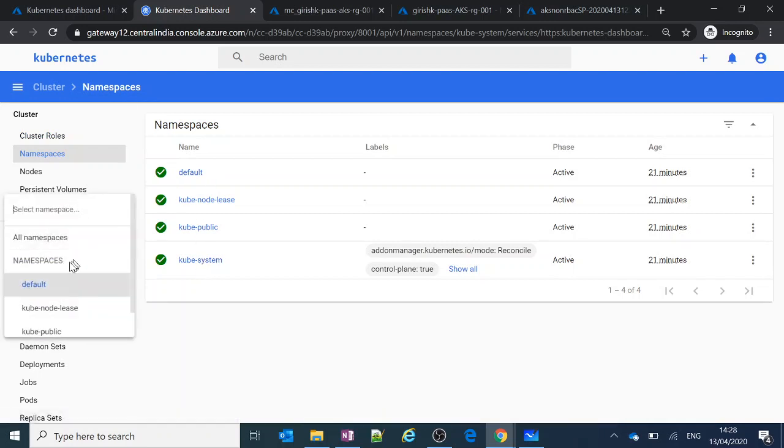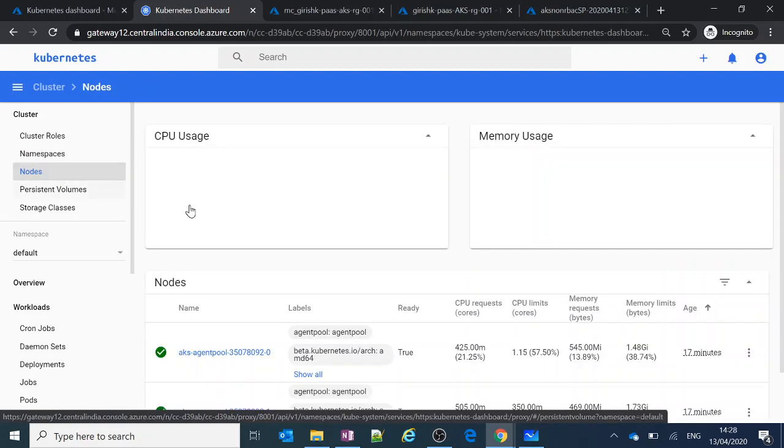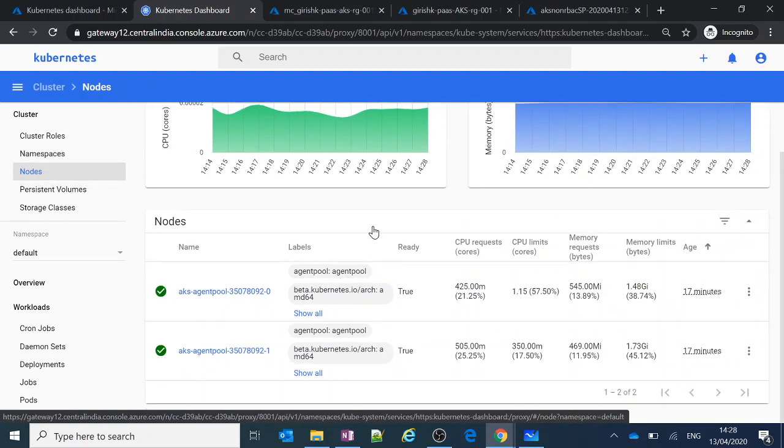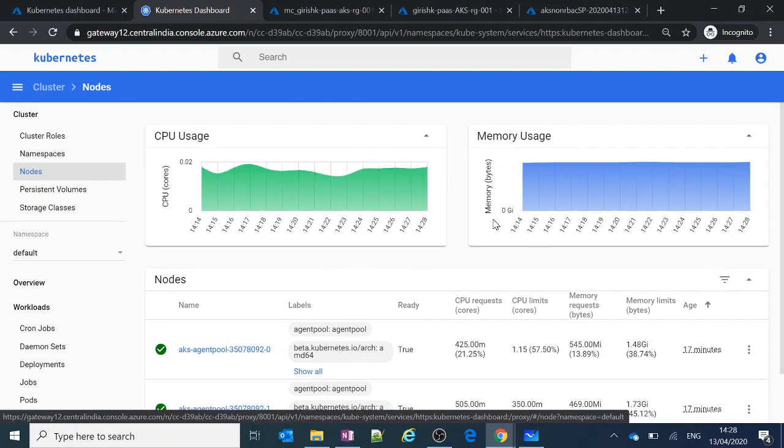Since you can go ahead and create a namespace, you can see there are a lot of namespaces. These are the three basic namespaces which are used by AKS, and default is where you can create, but you are always open to create a new namespace and deploy your applications underneath it. Since we have two nodes, we should be able to see the two nodes, and you can see the CPU and the memory usage. These are sort of default monitoring which Kubernetes has to offer.